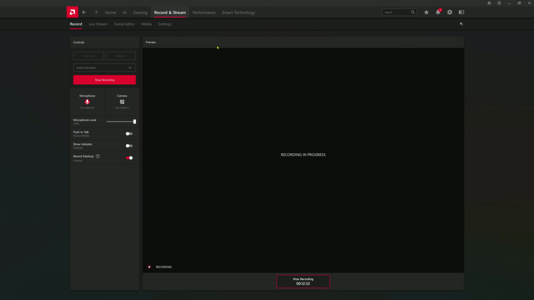Next, we're going to look at the Record and Stream tab. This gives you access to AMD's Adrenalin built-in game recording and streaming features, also called AMD Relive. While most people use OBS or other dedicated software, this is a simple way to record gameplay, live stream, and manage saved clips directly within Adrenalin.